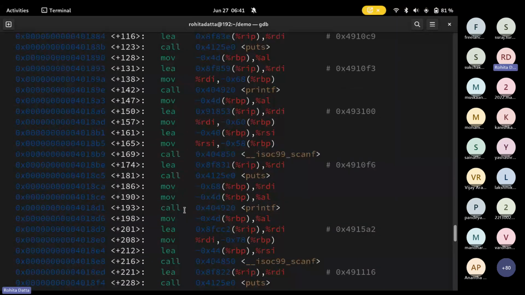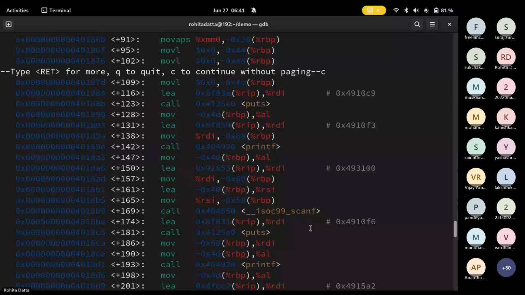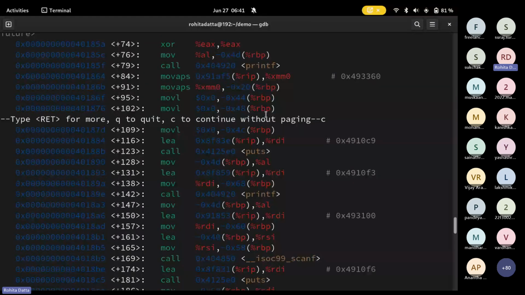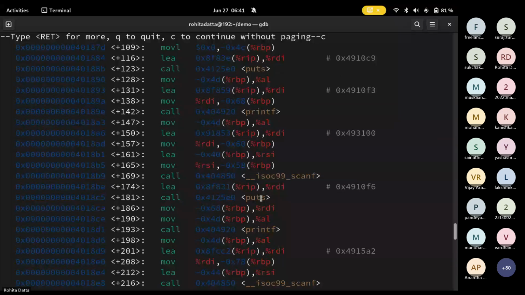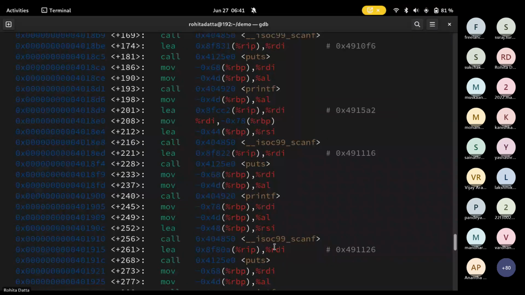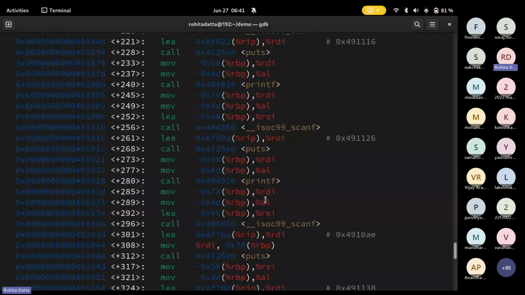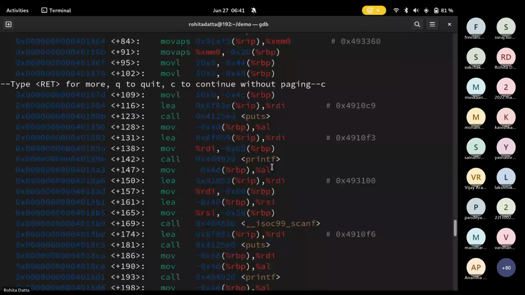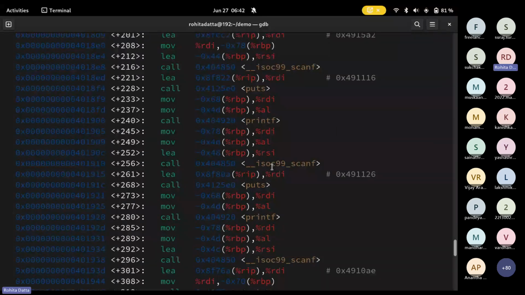This is the first scanf, and then it's the fifth printf. So I look for where that is. Okay, so it's this printf.